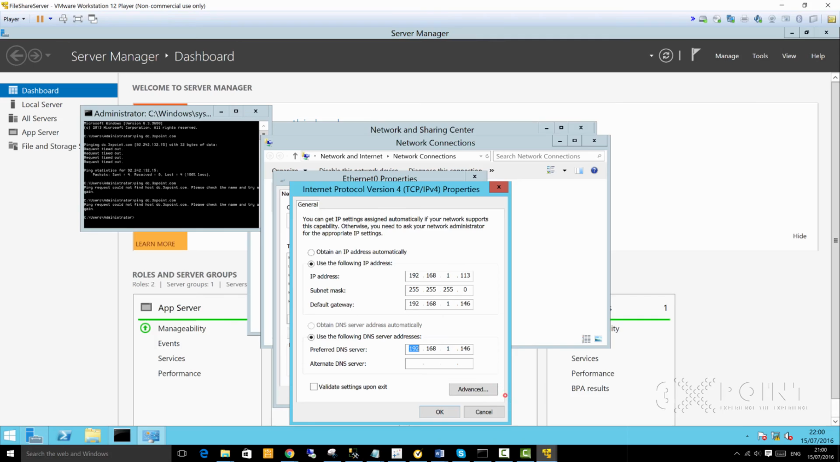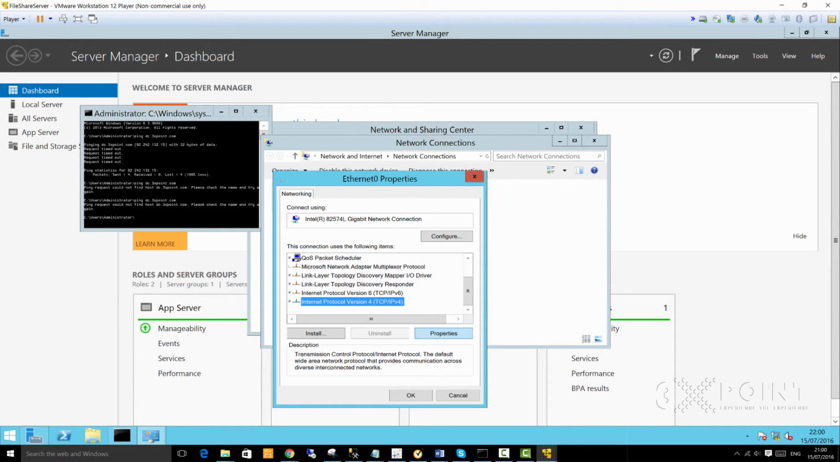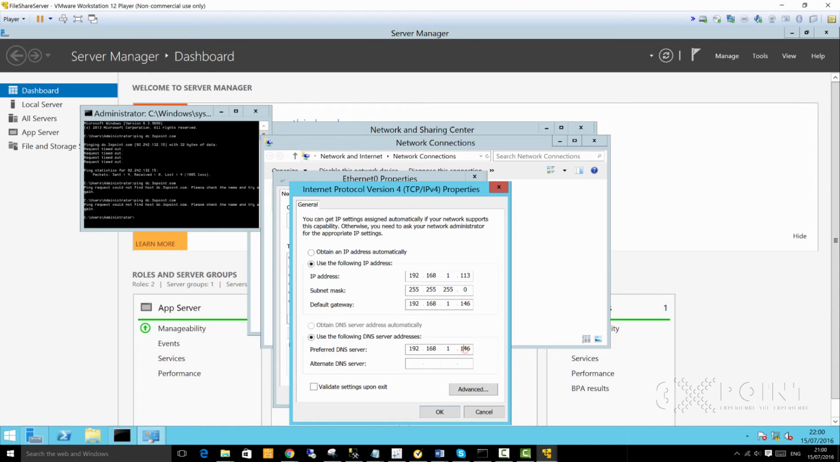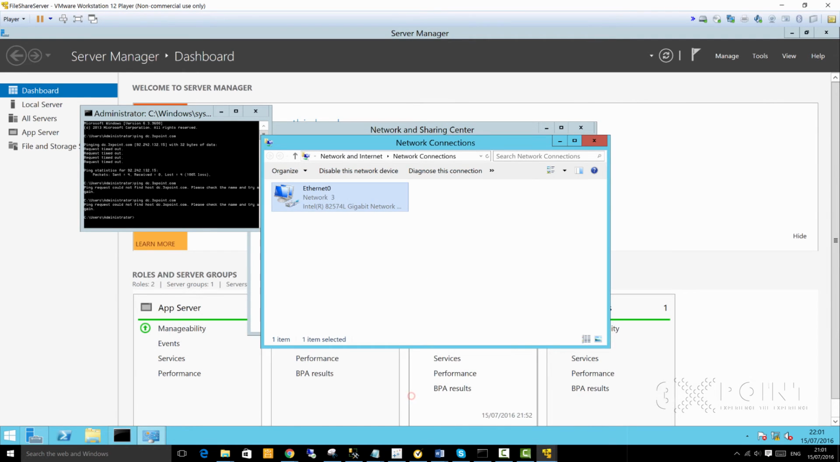So let's minimize this and do the same for all the other servers. File share. Alright, so the DNS is 192.168.1.110. Close and close.